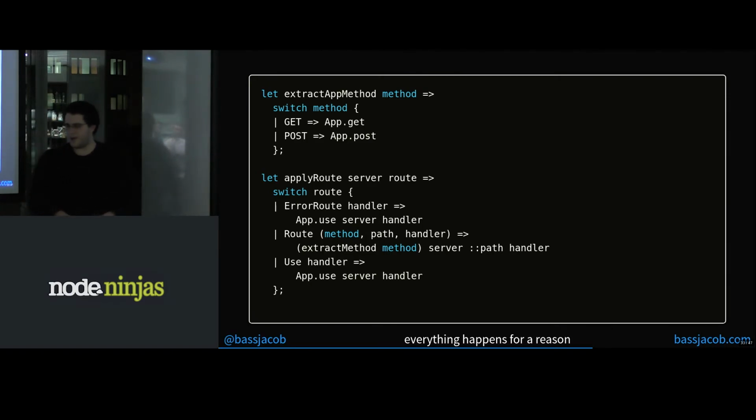Similarly, we have a method applyRoute, and applyRoute takes a server, and it takes a route. And switching on the route, it tells us if you use error route, then use app.use and pass the handler into the application. So if we want to handle an error, we call it with error route and a handler.